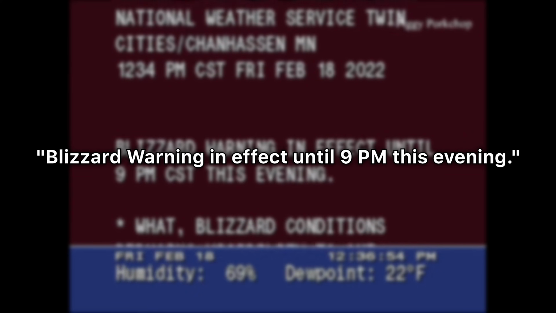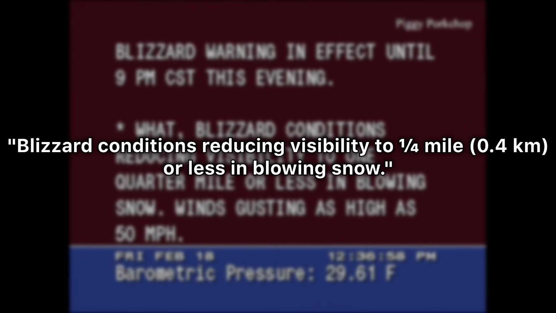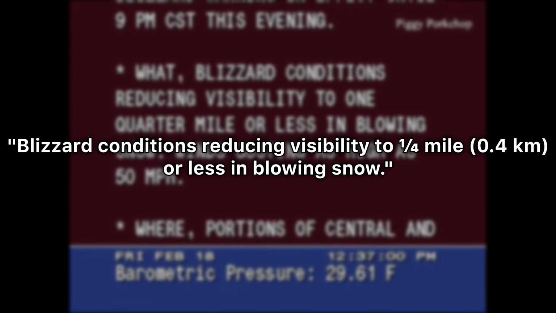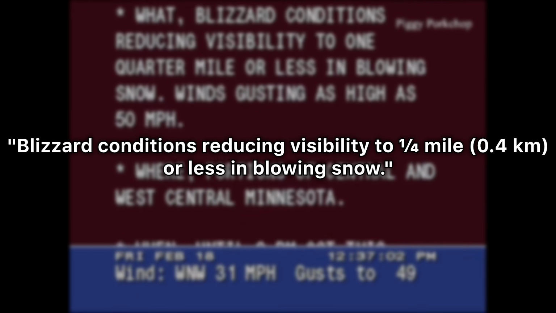Blizzard warning in effect until 9 p.m. this evening. Blizzard conditions reducing visibility to 1/4 mile or less in blowing snow. Winds gusting as high as 50 miles per hour.